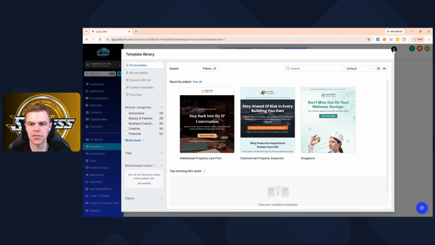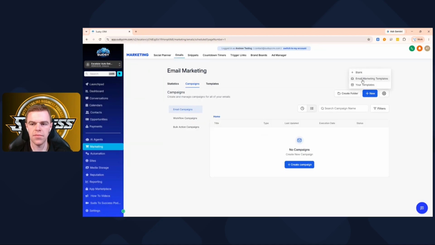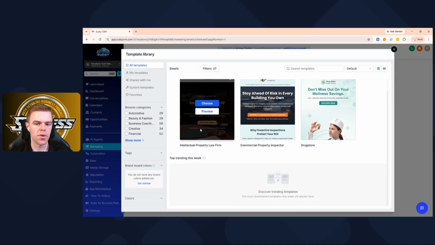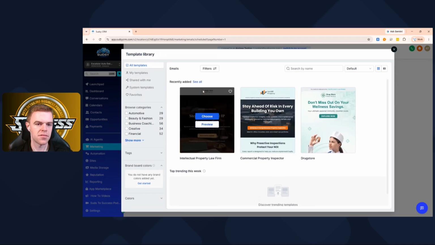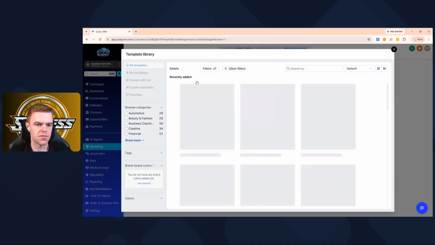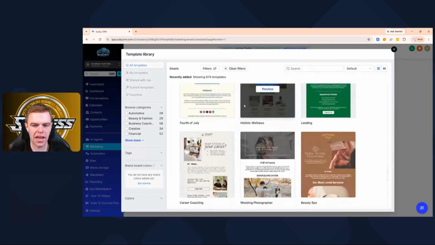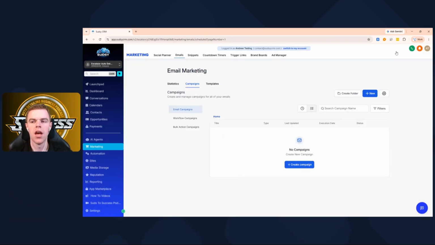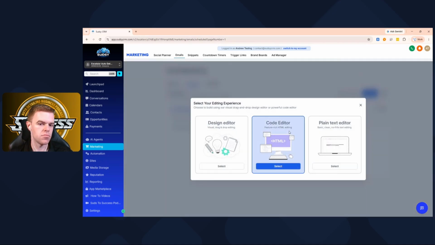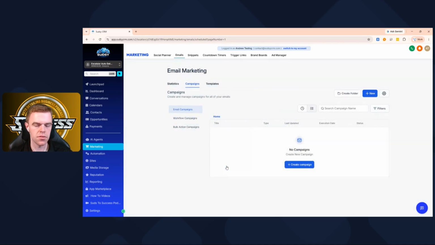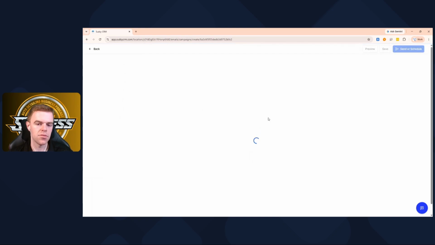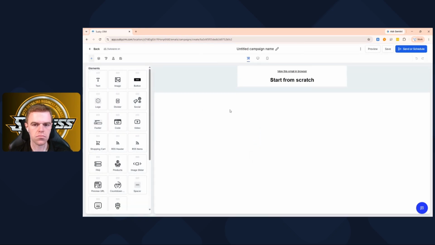On the top right here, you do new email marketing template and then you can search what you want to do. These are all pre-made templates. There are tons here, if not like 1,000, that you can pick and choose and change. I like blank. So I always like to do the design editor. I do it quite simple.